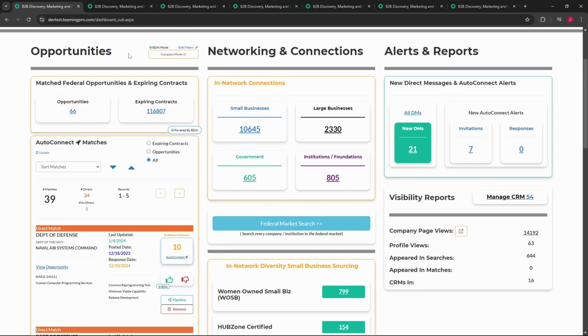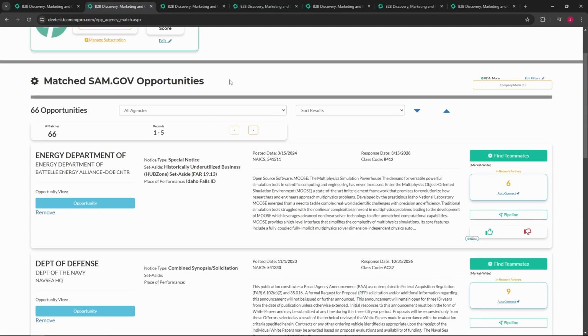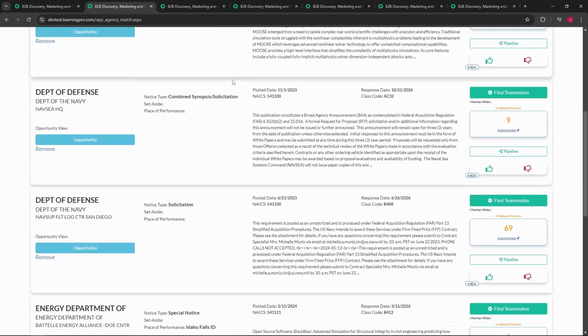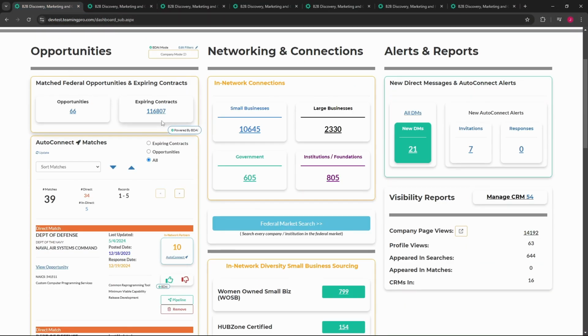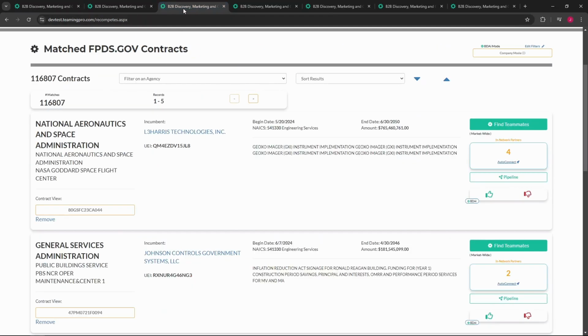The Opportunities section represents live SAM.gov opportunity matching for your current BDAi mode. Clicking this number will display your Opportunities matching page, where you can manage these matches and take the next steps. The Expiring Contracts section represents the expiring federal contracts matching your current BDAi mode. Clicking this number will display your contracts matching page, where you can manage these matches and take the next steps.